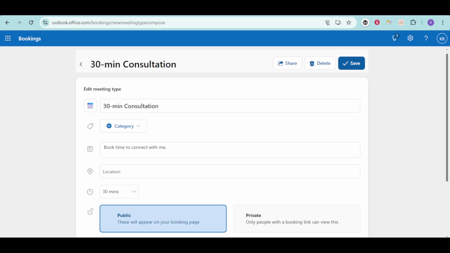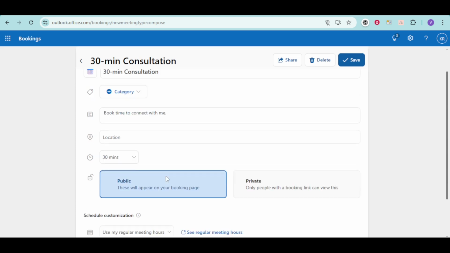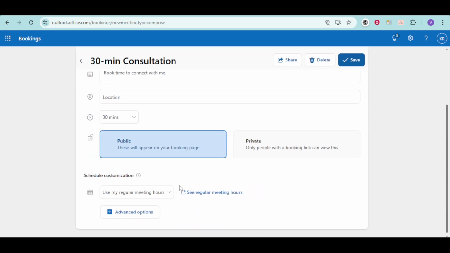Next, review the description and any notes that appear to clients or internal attendees. This is a good place to clarify the purpose of the meeting, what people should prepare, or whether it will be held online or in person. Small tweaks here can reduce confusion and last-minute questions.